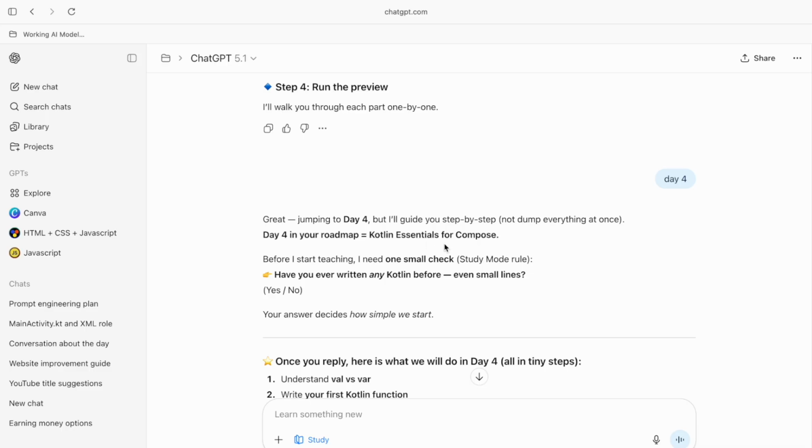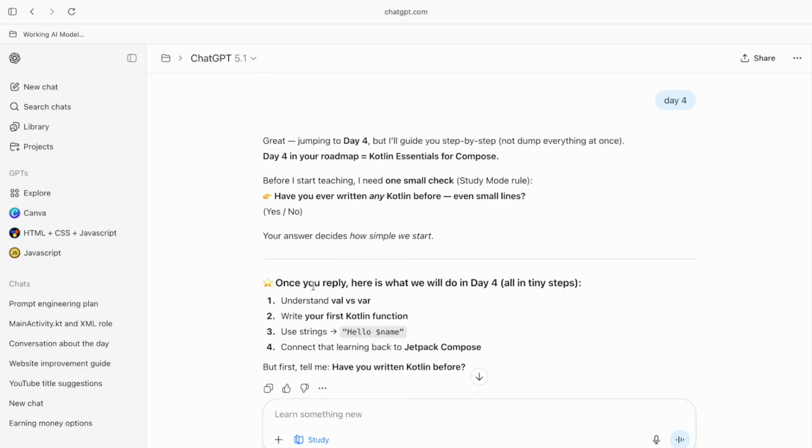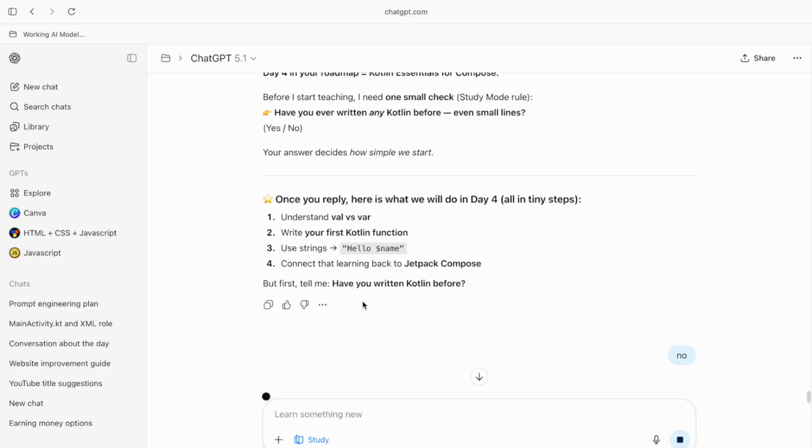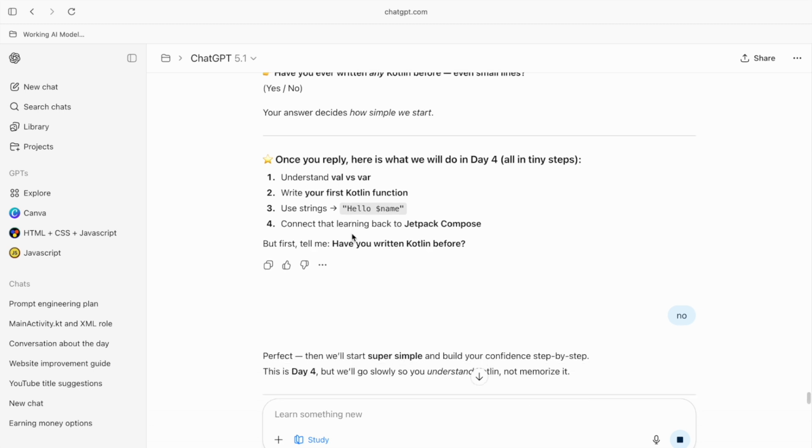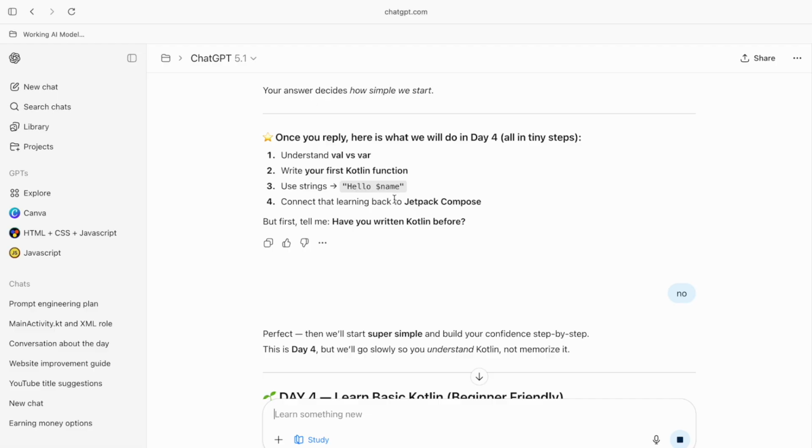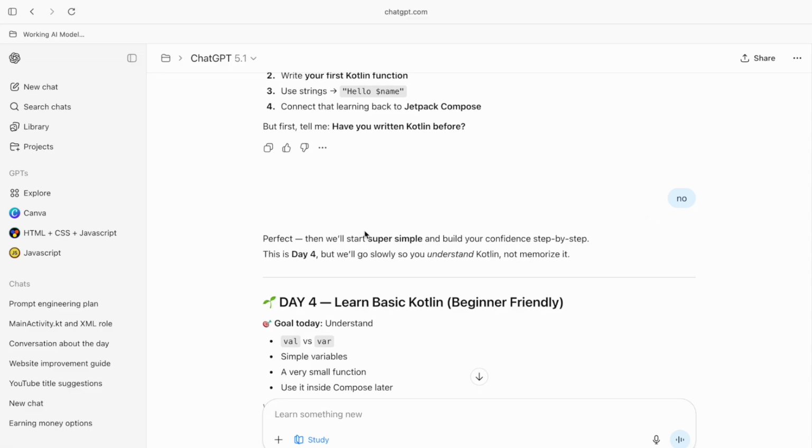Kotlin essentials for compose. Have you written any Kotlin before? I just say that no. Once you reply, what we will do in day 4: understand val and var, write your first Kotlin function, string templates, and connect that learning back to compose. But first tell me, have you ever written code? No. That will be super simple and build your confidence step by step. We will go slowly so you understand Kotlin, not memorize it.